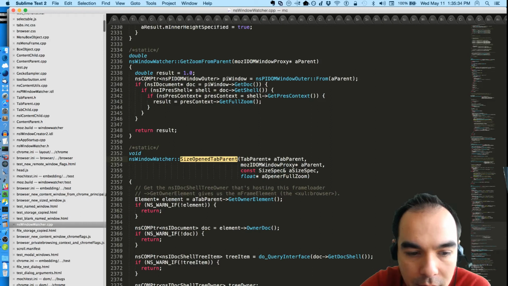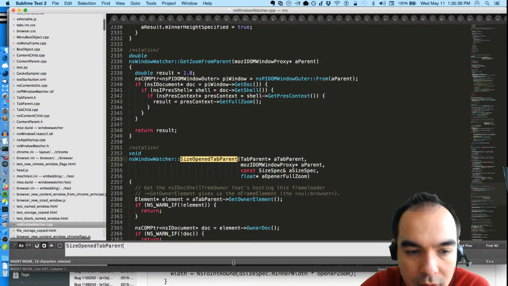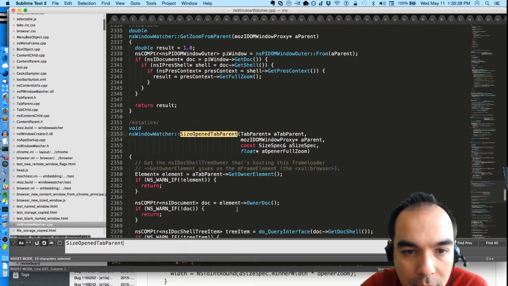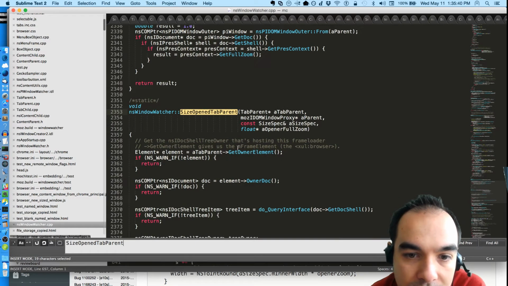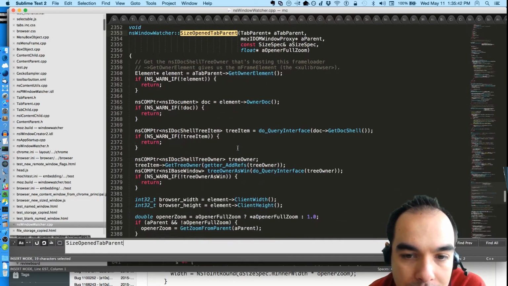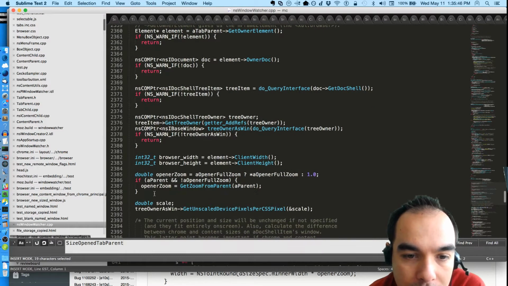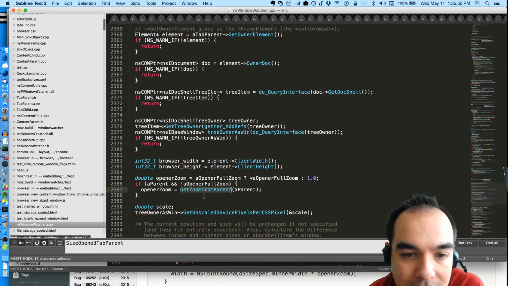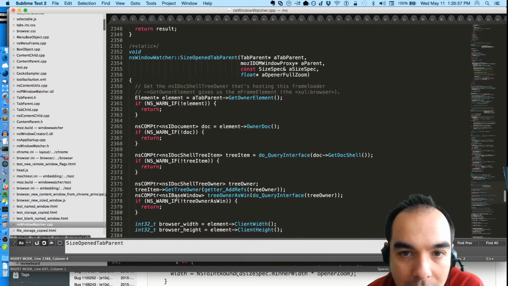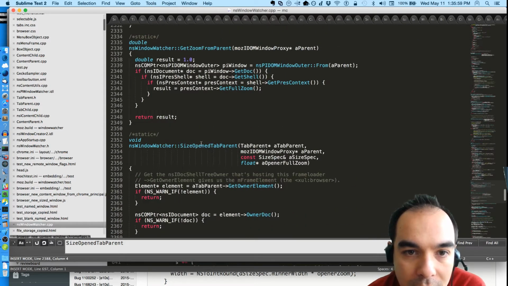Sorry, I'm not sure if you can see what I did just now. I'm going to bring my window up a little, but I just looked for this. So the opener zoom, we get the zoom from the parent. If we have the parent, we can just pass that. We already have a helper function for that.